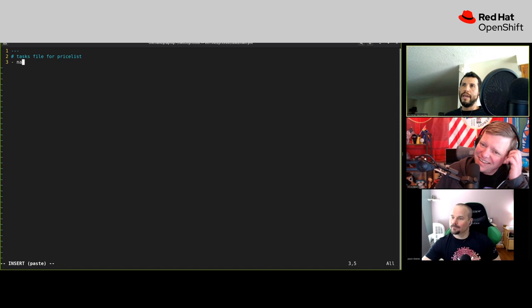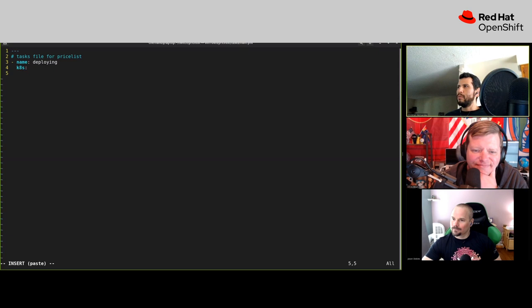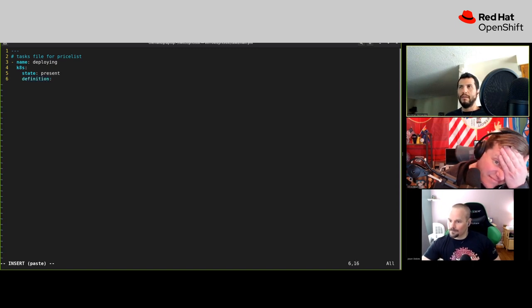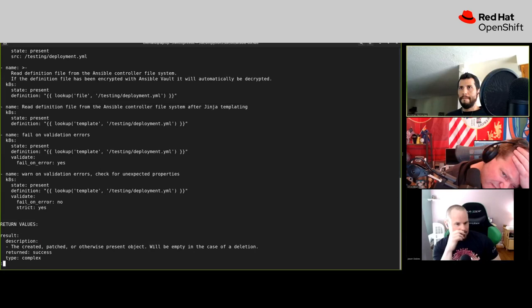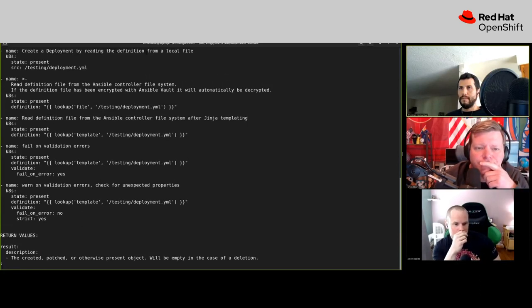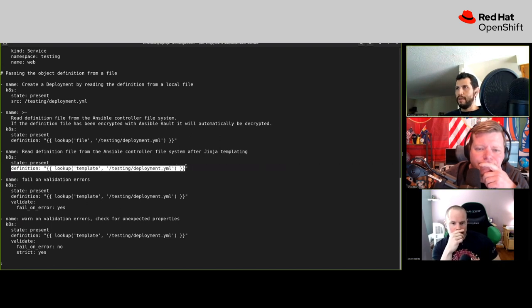So here we just do name, deploying, just make it easy. And this, we're doing the Kates module. And in the Kates module, we're doing state equals present, and then a definition. Actually, let's do, there you go, smack in the middle. Yeah, right here, this guy. So definition, lookup template, blah, blah, blah.